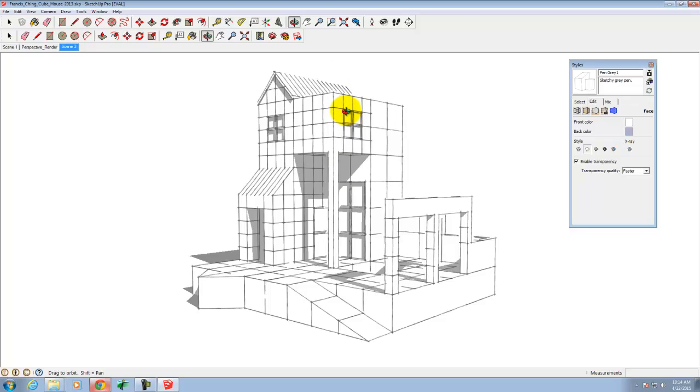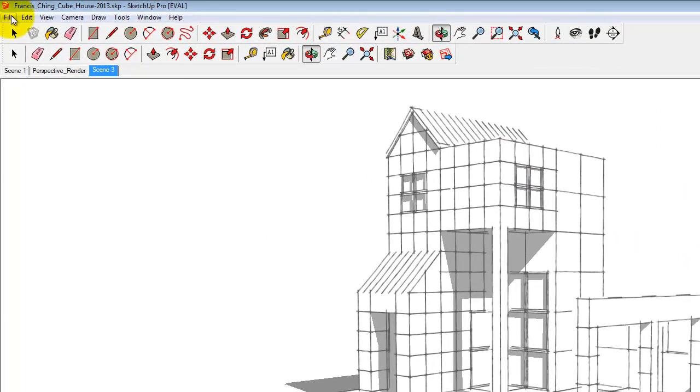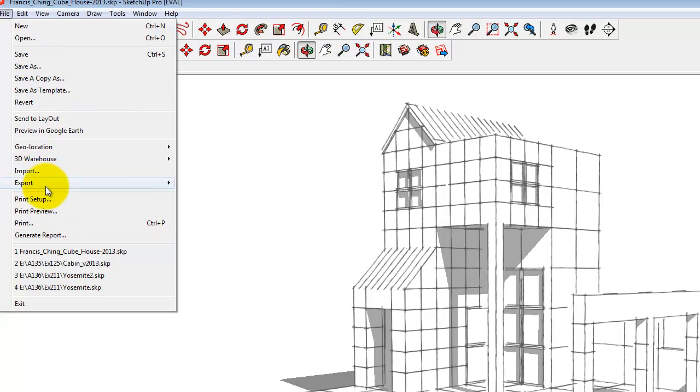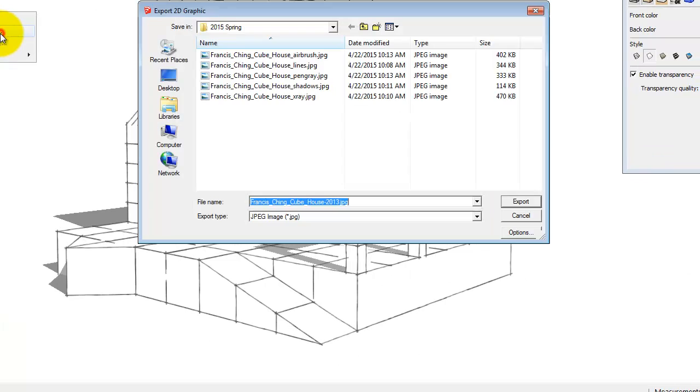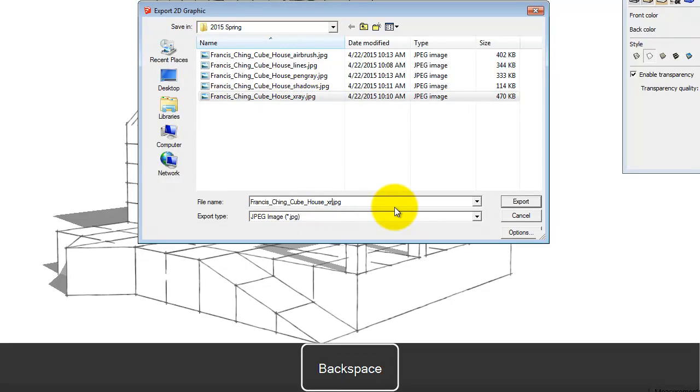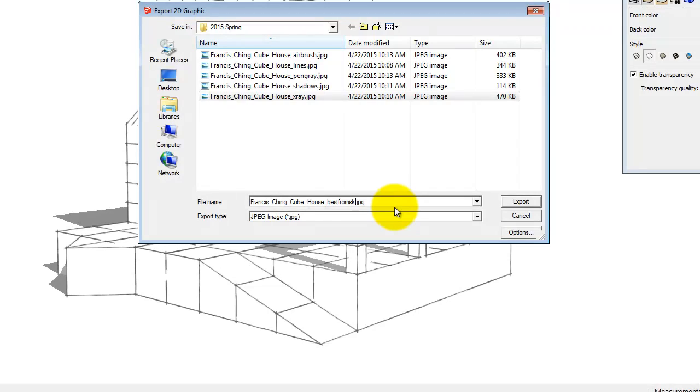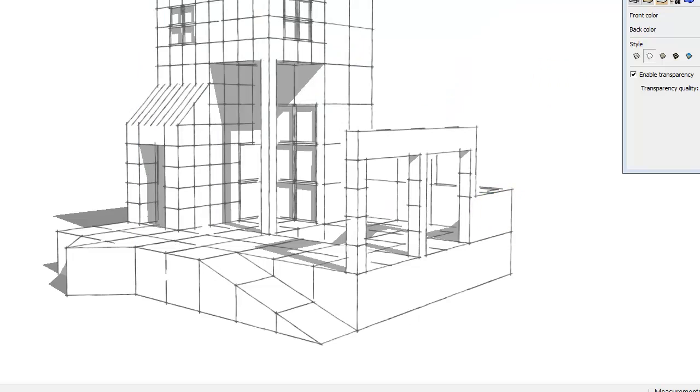Then I'm going to show you what we're going to do in Photoshop and the difference. So let me go ahead and save this. I go to Export, 2D Graphic, and we'll call this something like Best from SketchUp. And I'll go ahead and click on Export. That's just as a reference, so you can see what the best I could do was, and then we'll start working on it in Photoshop.